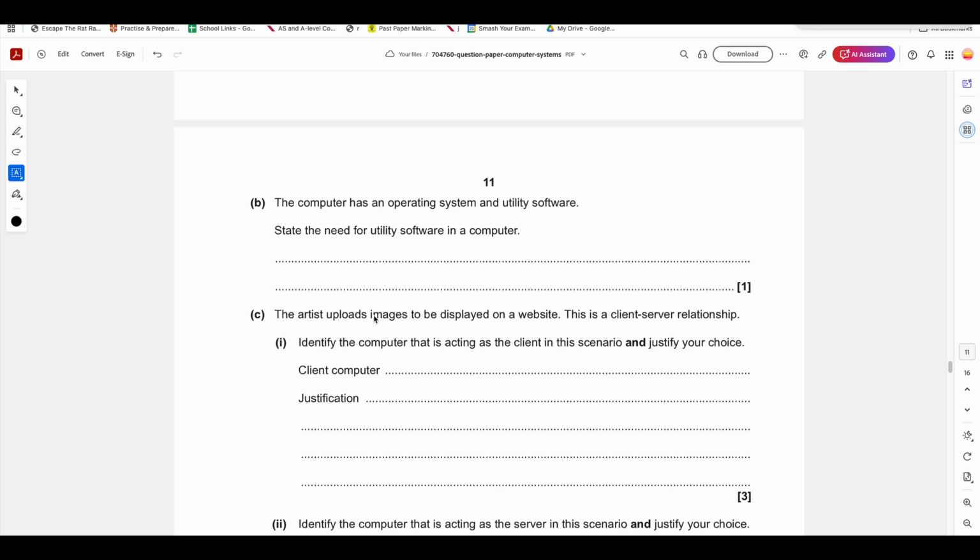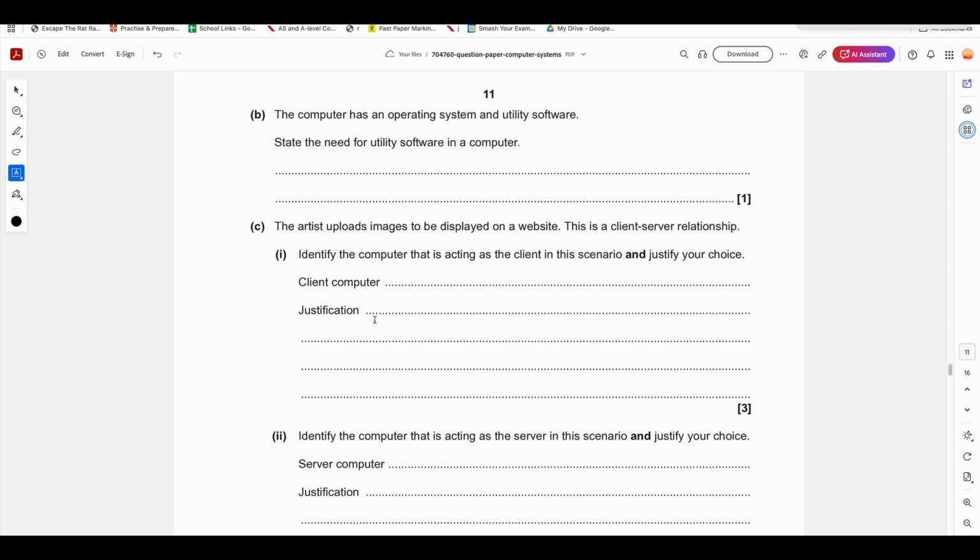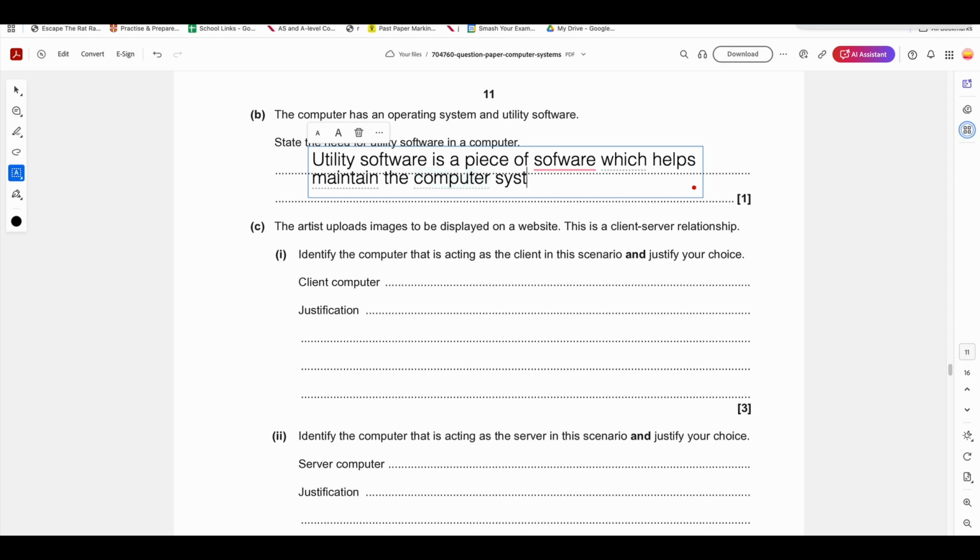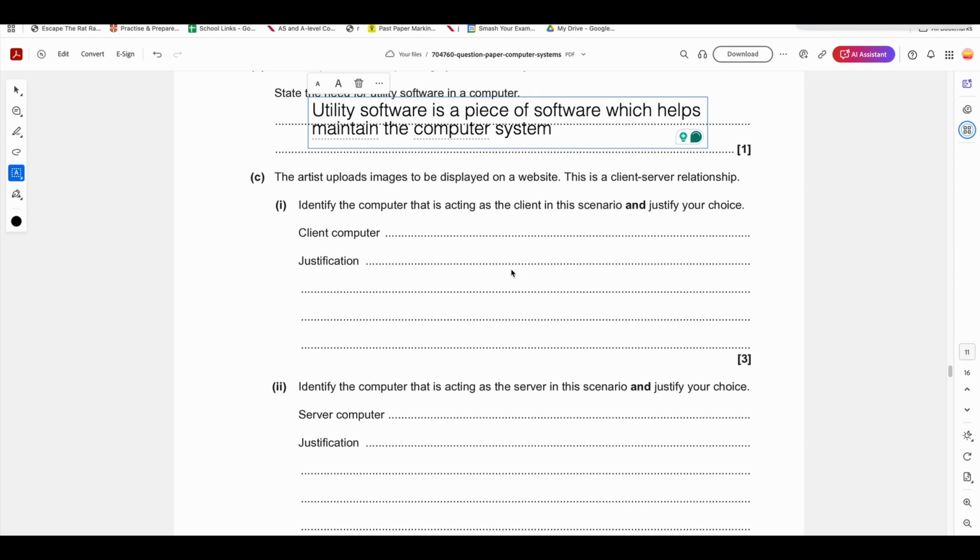Next question. The computer has an operating system and utility software. State the need for utility software. Well, I know utility software is a piece of software which helps maintain the computer system. Get my spelling right. There you go, 1 mark done.